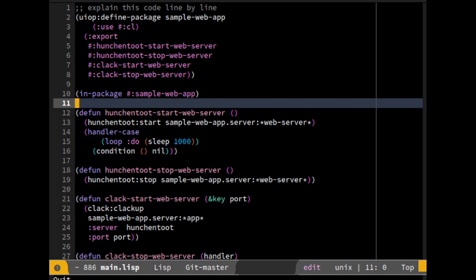In order to do that, we have things called Lisp packages. That's defined by UIOP define package, or if you're using vanilla Common Lisp, it's defpackage. And to define all the symbols within that package, you have to explicitly tell the script that you are in the package itself, right? And the way to do that is in package.